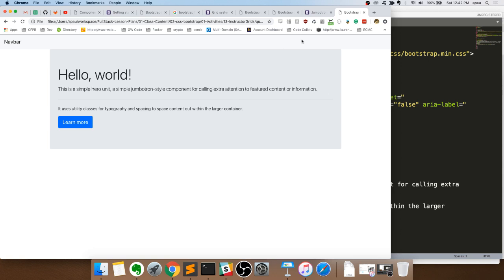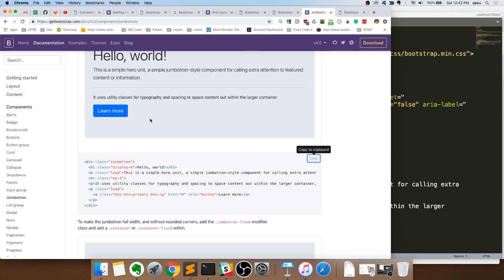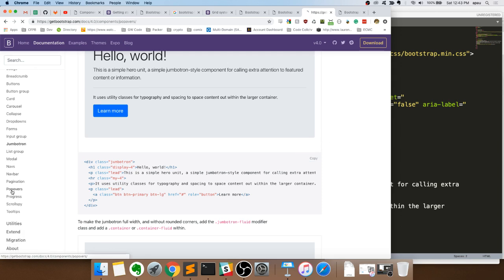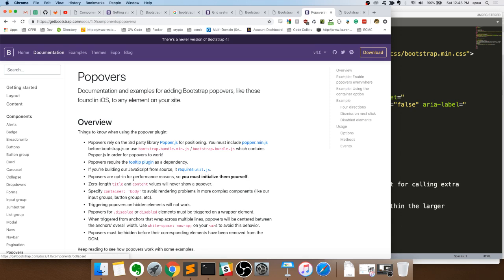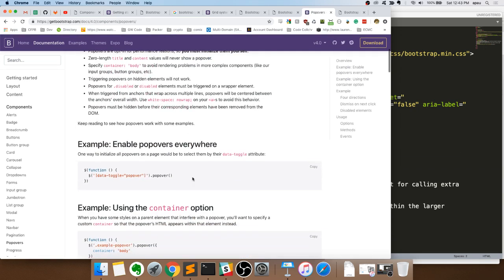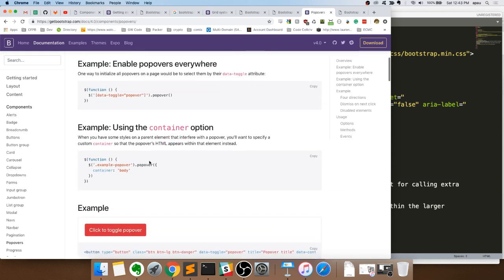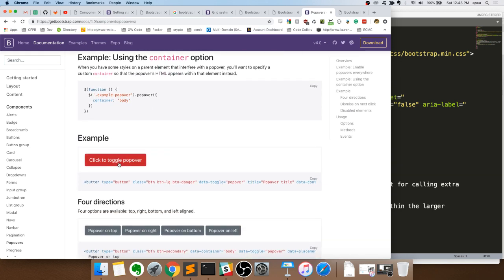Just to reiterate, the hardest part about Bootstrap is trying to figure out what exactly it is that you need. So this weekend, definitely spend some time walking through each individual component and seeing what options are available to you. What is a popover? When someone tells you that they need a popover on their website, you'll be able to understand what exactly that means. If I click the button, you see that this is a popover. It's like a pop-up for a specific component on the screen.